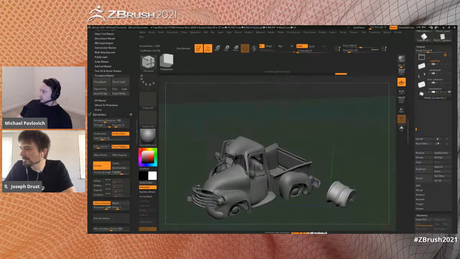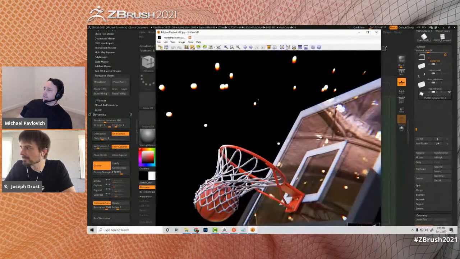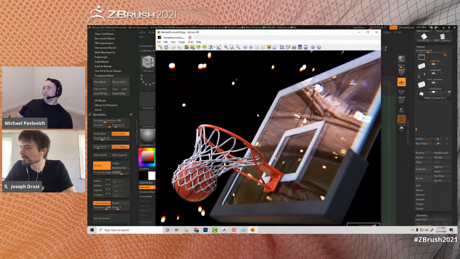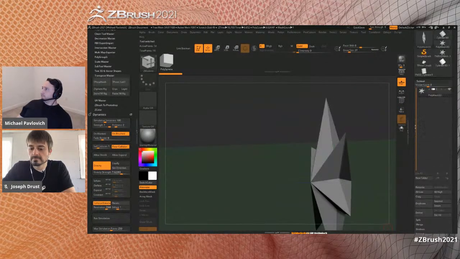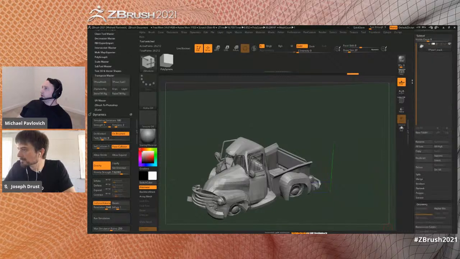So now, we did that one. And I also did a demo, again, just thinking of cloth and physics and dynamics, of how to maybe make a basketball shot scene like this. So let's walk through that a little bit. I'm going to say delete all. And let's go in here.